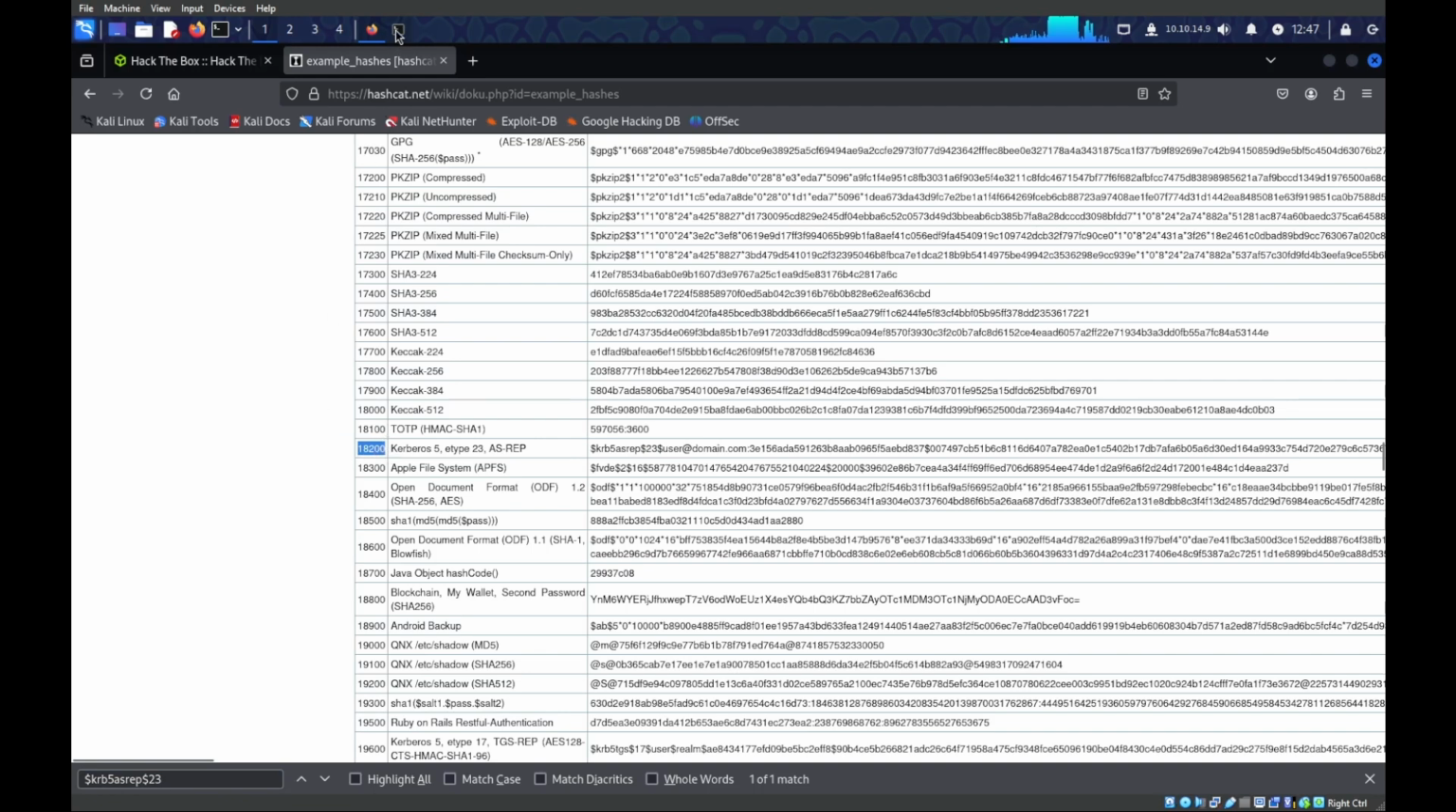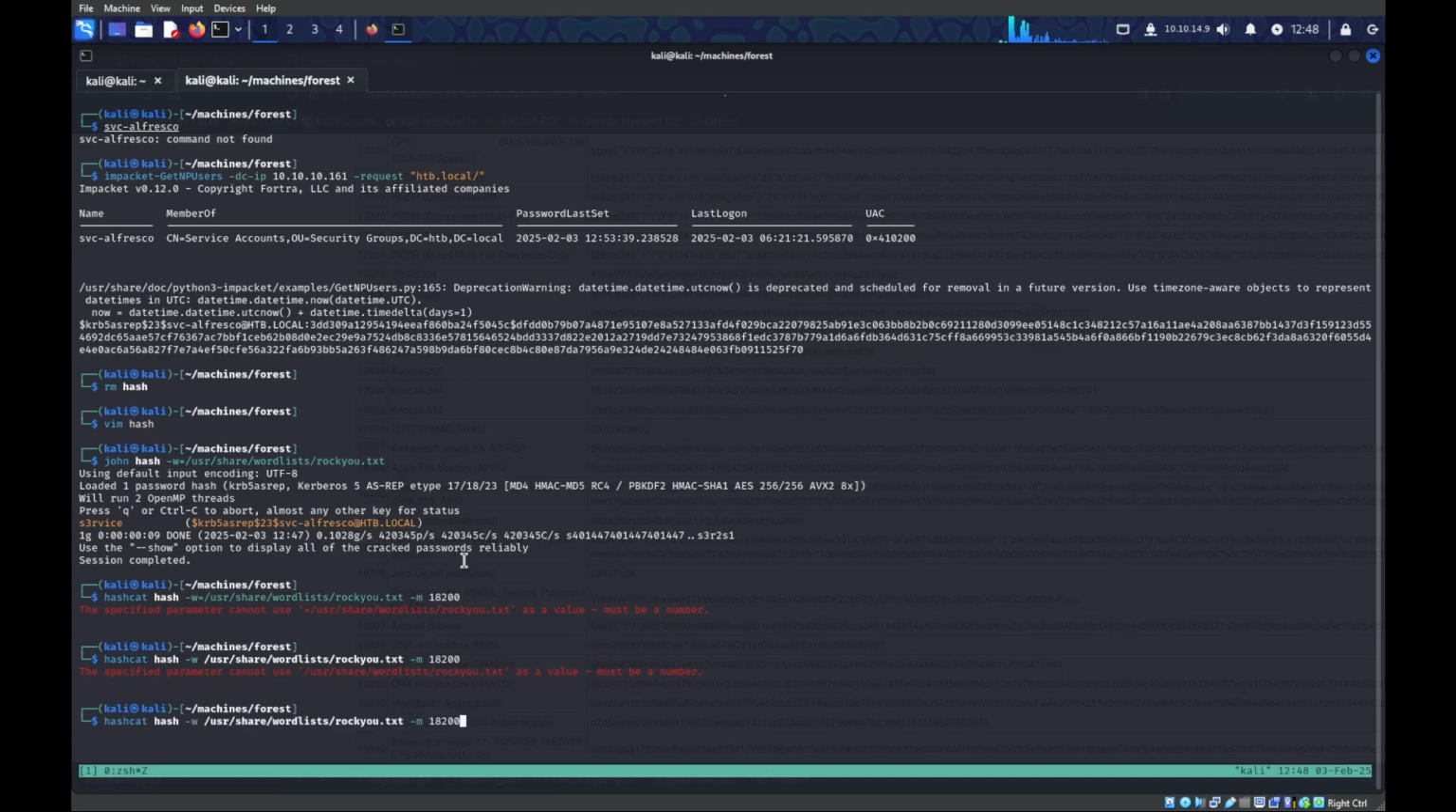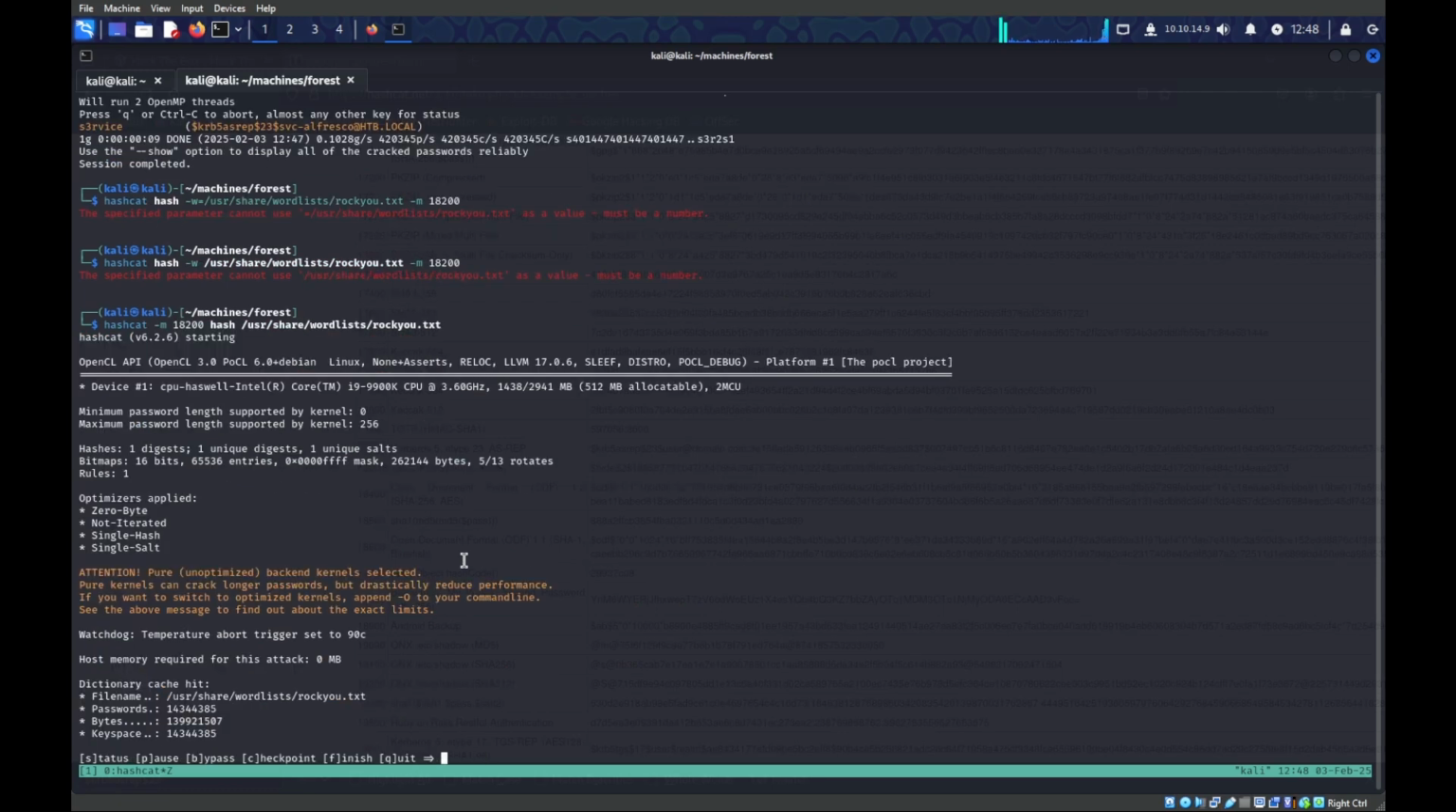So you can see 18200. So this one found it, but the way you can use hashcat if you prefer that, we can choose hashcat, this one, and you can set the mode to this 18200 thing. What? I don't have to do that. Sorry. Specify parameter. Where is that? What am I doing wrong? Must be a number. Maybe I don't have to do this. 18200 hash. Okay, I don't know, some way of how it runs that.